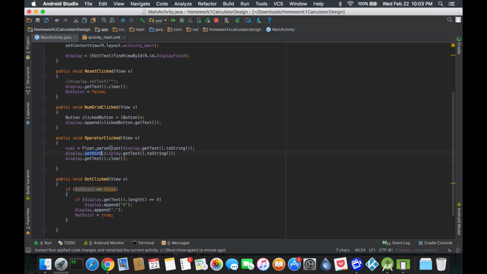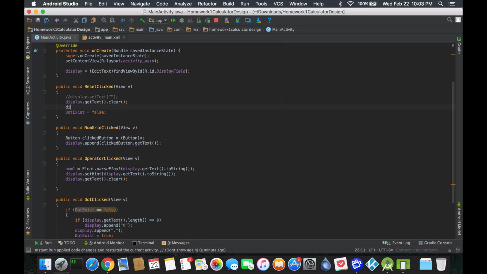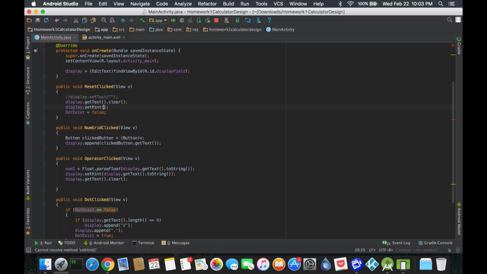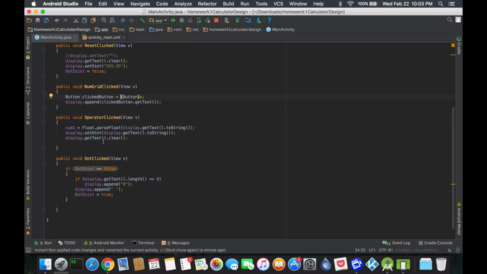However, doing that, we need to put the hint back to normal when we reset. Otherwise, it's going to store these numbers, randomness. So we could go here and type in display dot set hint to, I think it was 999.99 and so on. Right? Maybe a 0 would be better, but whatever. And let's just run it, see how it is. Now, the operators are clicked. They do those three things, whatever operator it is.